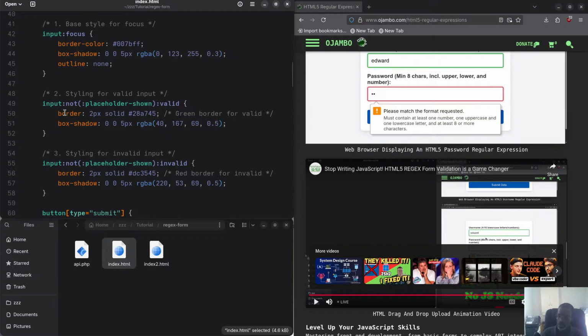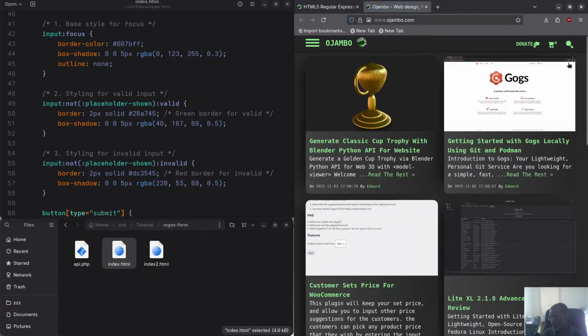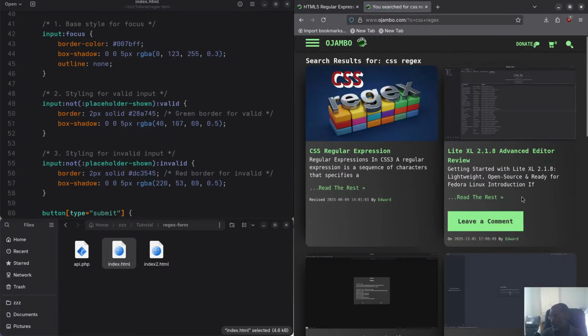Now, if you want to know what this not and all that stuff is, I did a dedicated tutorial on CSS regular expressions. You should go watch that. I believe I did it this year, most likely in spring. You can go to jumbo.com, I'll even show it to you here. If we go to jumbo.com, you simply search for CSS regex. You see, I did it here. It says May or June 9.